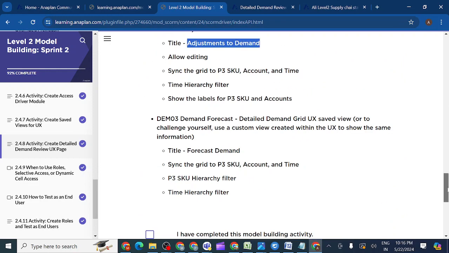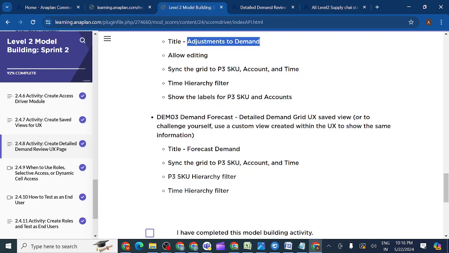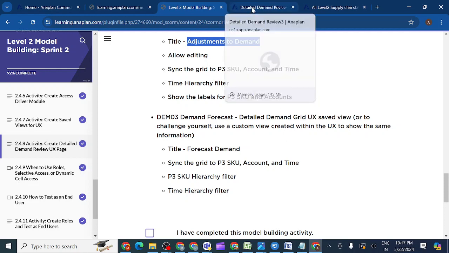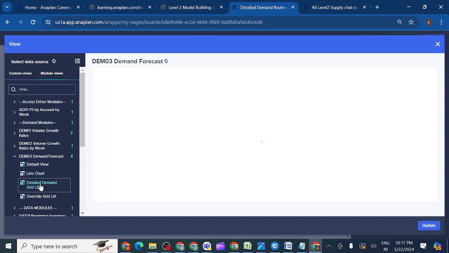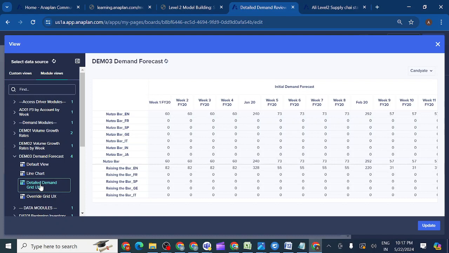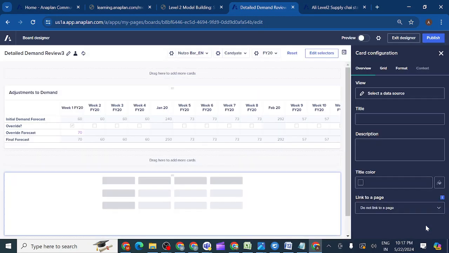What other saved view should we take? So the detailed demand grid UX saved view, or challenge yourself. You can take the detailed demand grid view, or if you want to create it by using the custom view, that is also possible. Everything is possible. Because of time, I am taking the default view directly, but you should take a custom view. You can see I am taking the detailed demand view, but you should not take this one. You should try to implement it with a custom view. It helps you to get more knowledge.